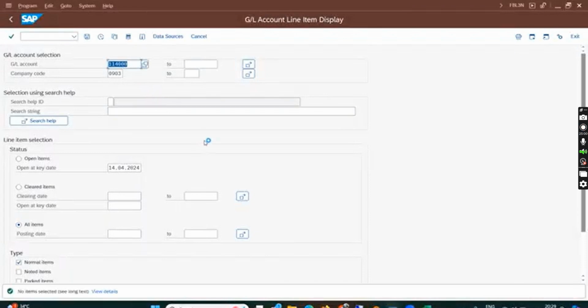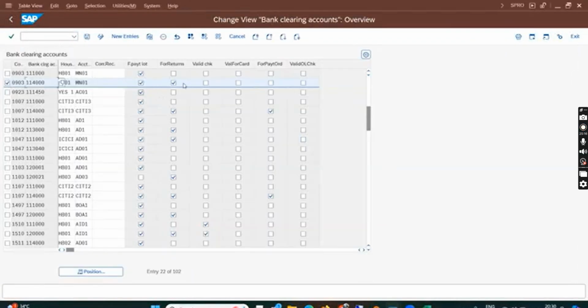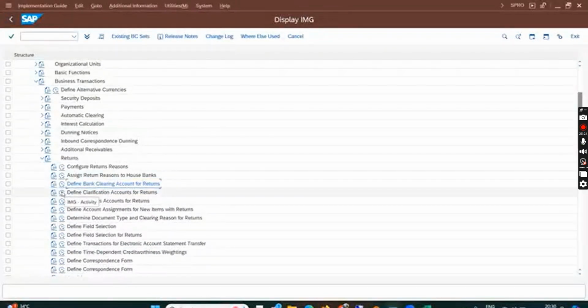I did not, after I posted payment, I think before that I did the GL transfer. They want to see the balance of this GL. Now return items should be deducted. That's why they mostly use the same GL. Same GL means just activate the for return checkbox. So I just checked for return. Now this GL will be posted in the return as well. So this is done.